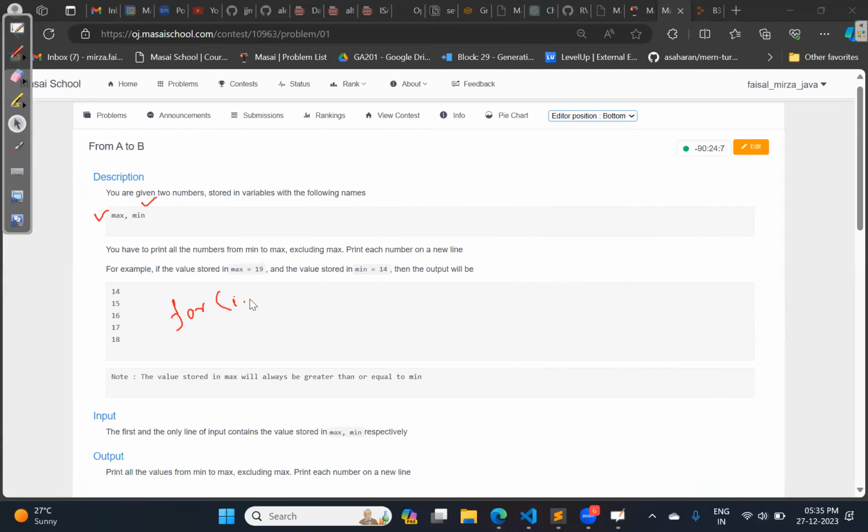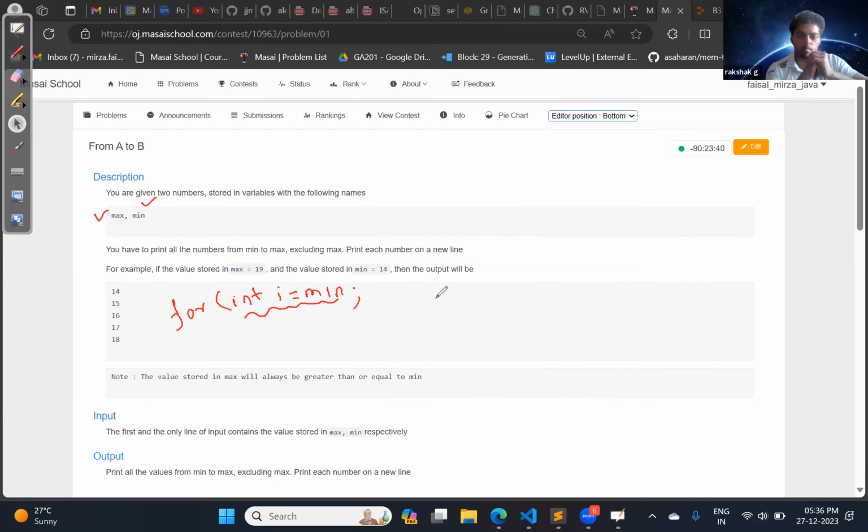So I'm taking the variable of type int, minimum min equal to 14. I equals min or something else. I need to define the variable, right? Yeah, sir. So i equals min. Then what is the next step in the for loop? Initialization is done. Then the condition. What is the condition?